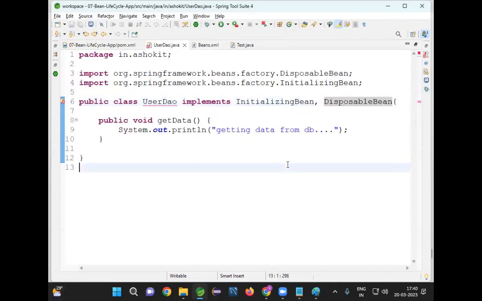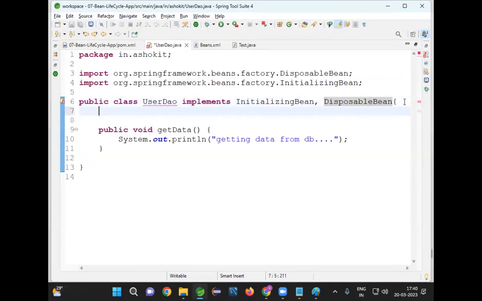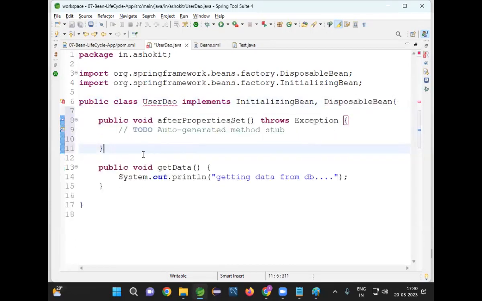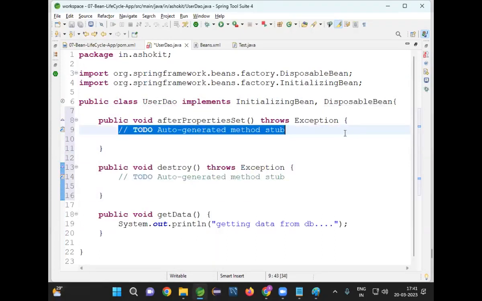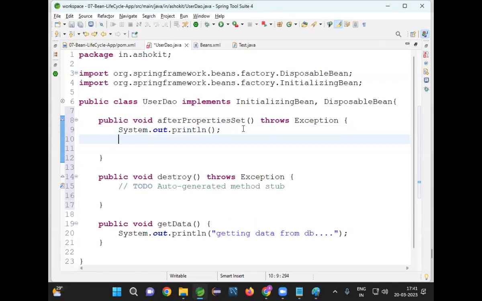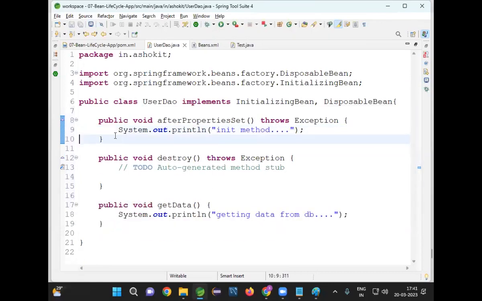What is the meaning of implementing an interface? Override the methods available in the interface. So first one, afterPropertiesSet method. Then what is the next one? The destroy method. Okay, so now let me write System.out.println. This will be executed like an init method. And this will be executed like a destroy method.